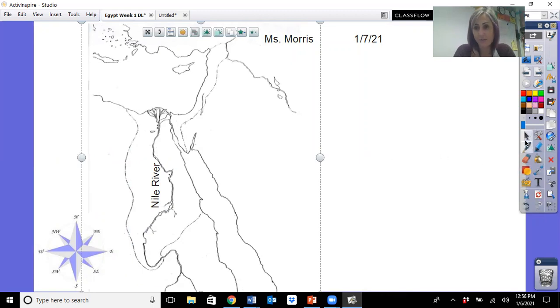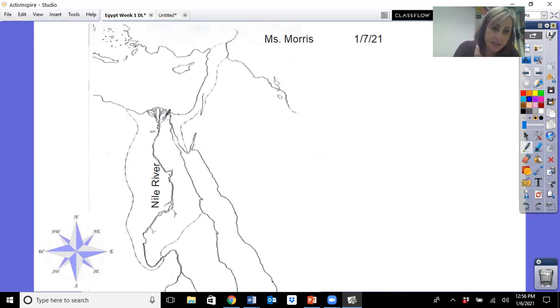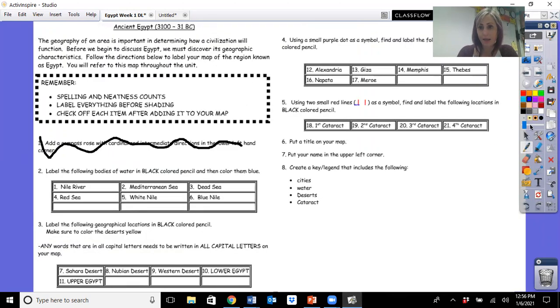So what you're going to color blue when you do this is this whole thing right here. So like if I'm going to take a blue colored pencil, I'm not going to be very good at this. Let's see if I can do it. So I know that's not perfect because I'm on here, but that's what you're going to color. That's what you're going to trace blue for the Nile River.